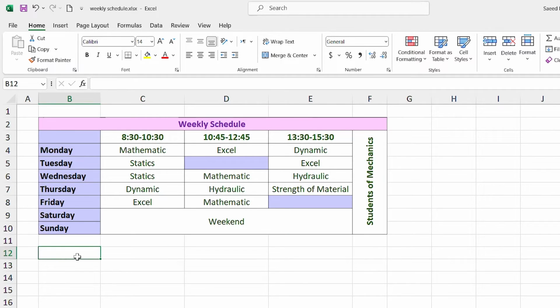Now I want to save these changes. If I click on the Save button in the Quick Access toolbar or press Ctrl S, I don't see any windows, because we already have saved the file and we have determined a name and a path for it. So Excel automatically saves all the changes to the file.